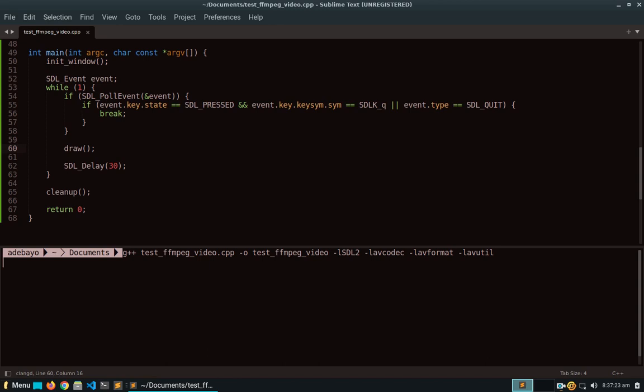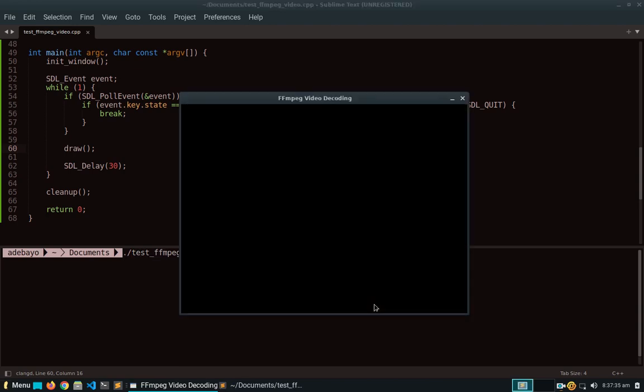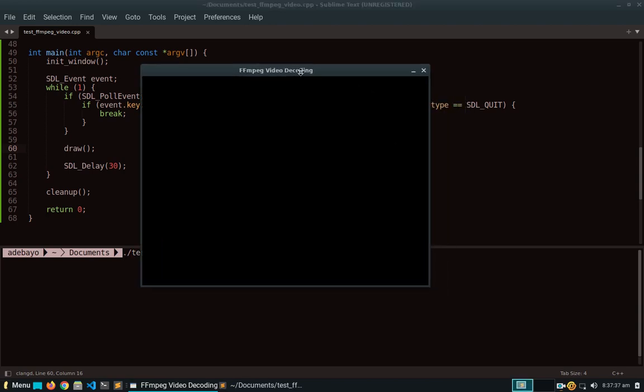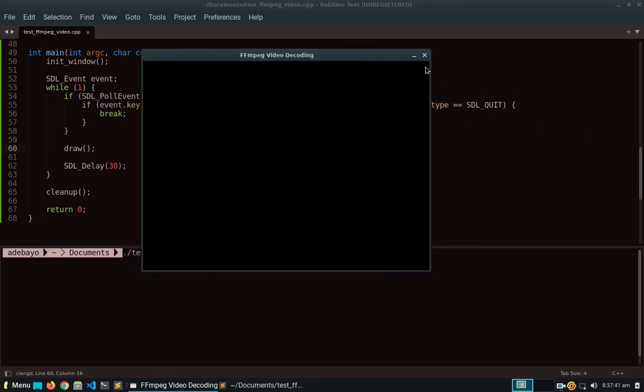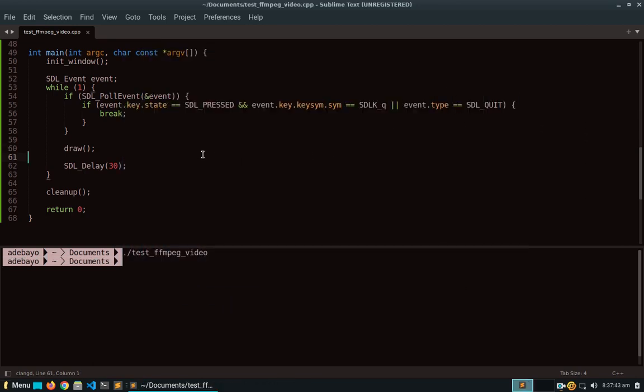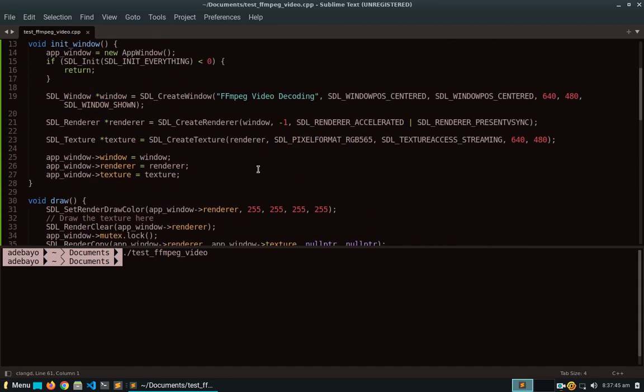So if you build this project right now just by compiling with G++, you're gonna get the test FFmpeg video binary here, and you can run it. And when you do that, you're gonna see this screen here, and you're gonna see the window showing up as you expect. And you can close that to start working with FFmpeg.